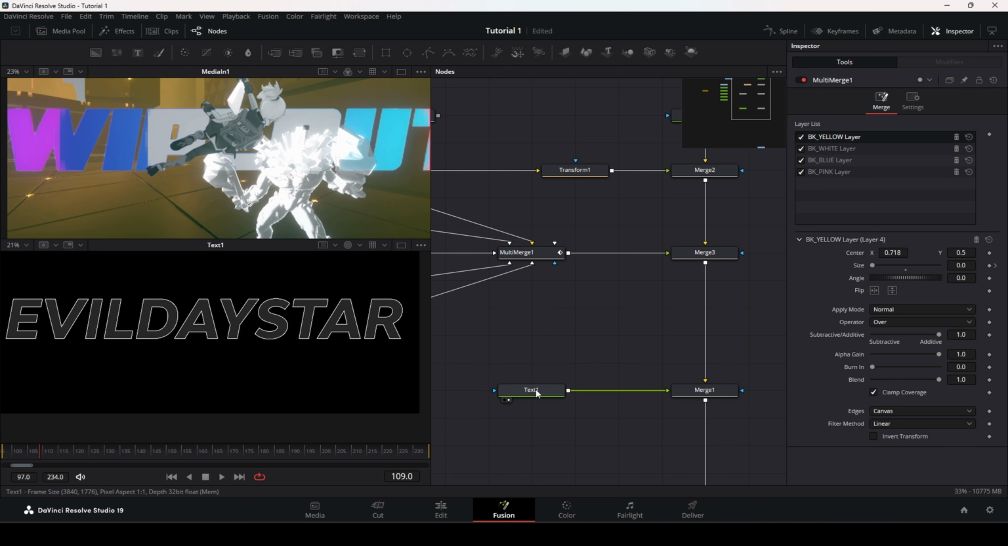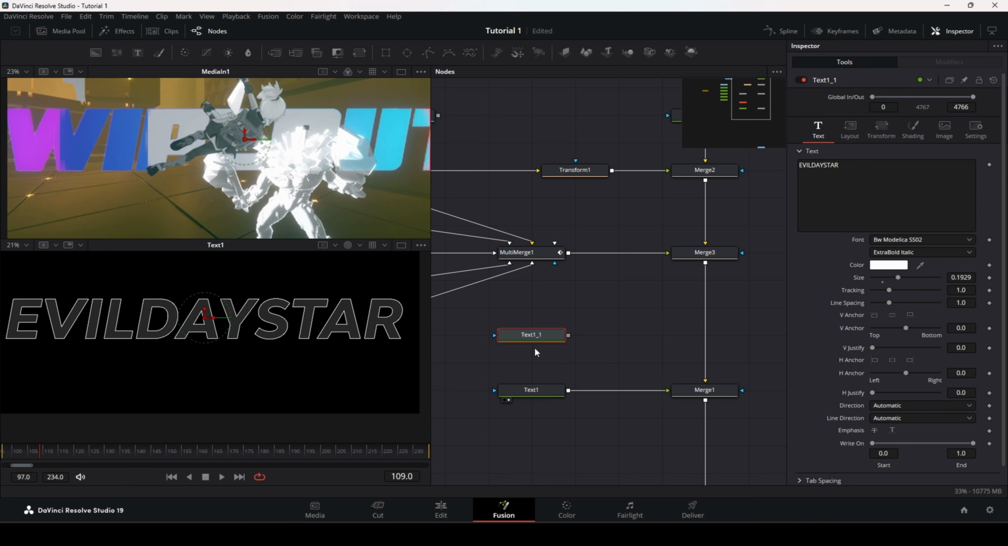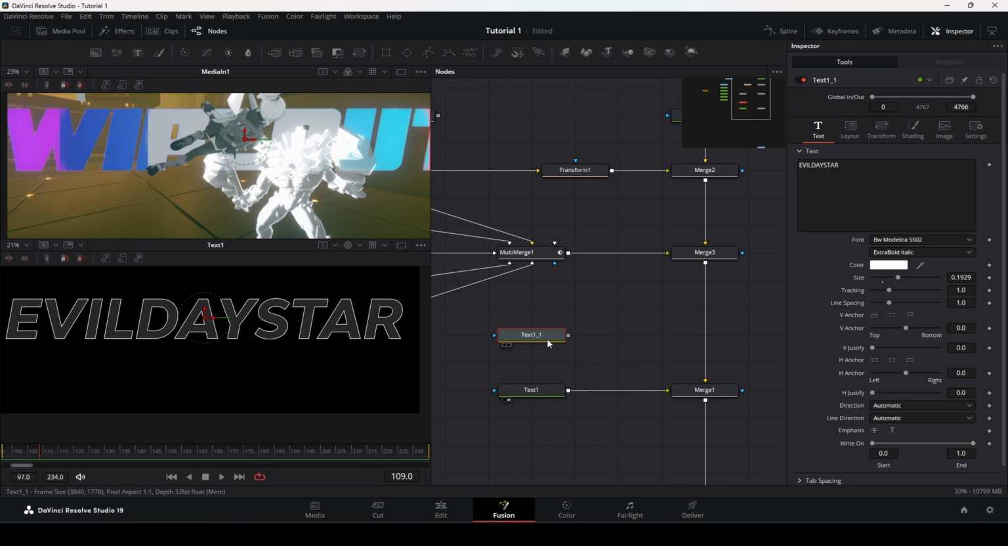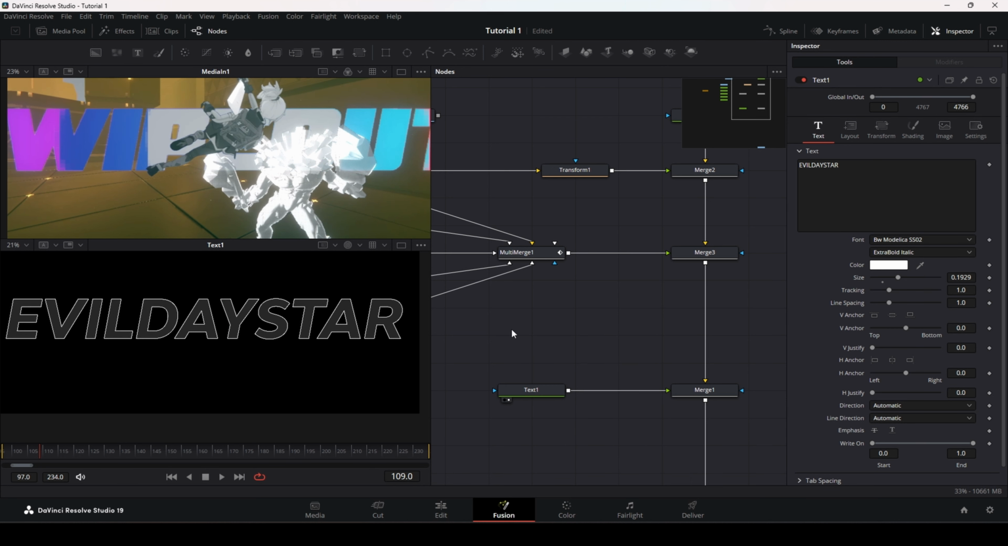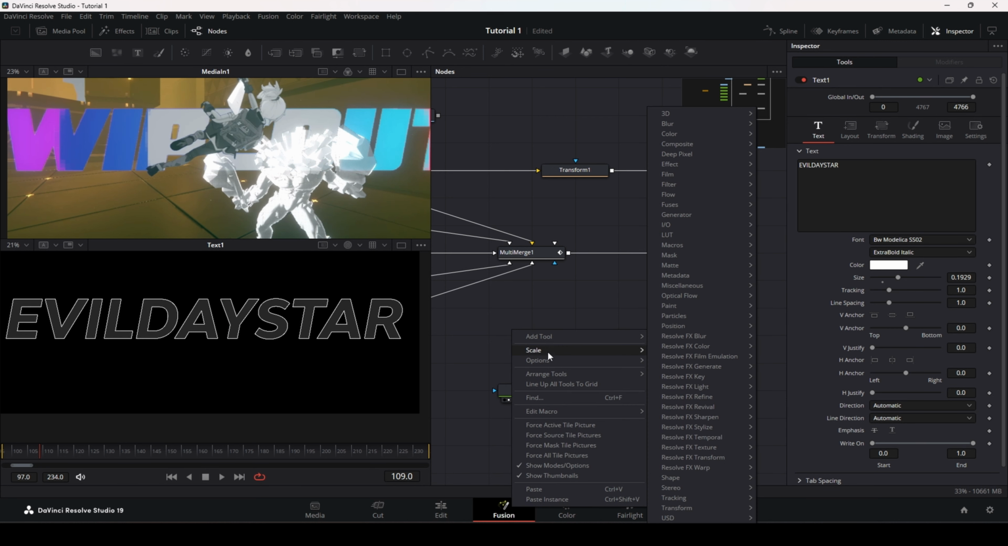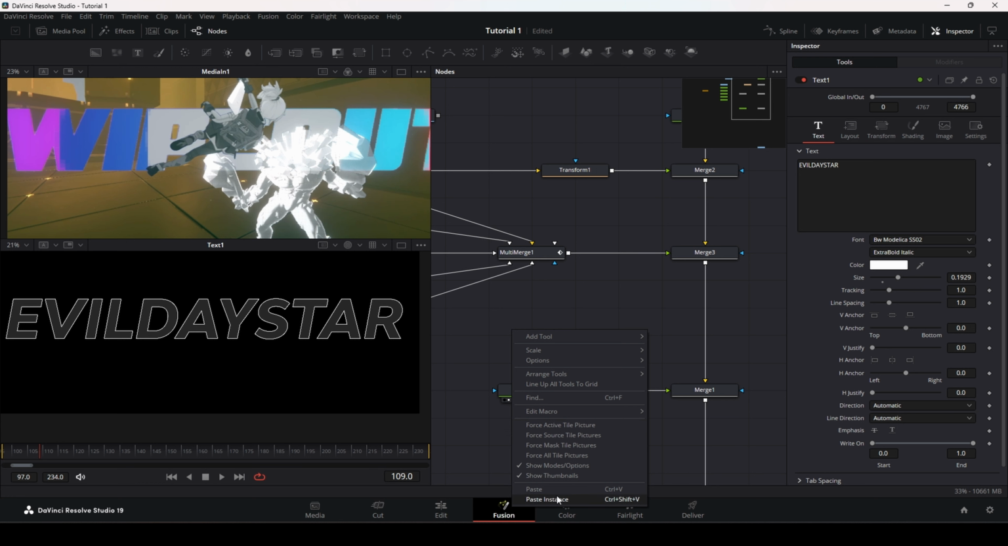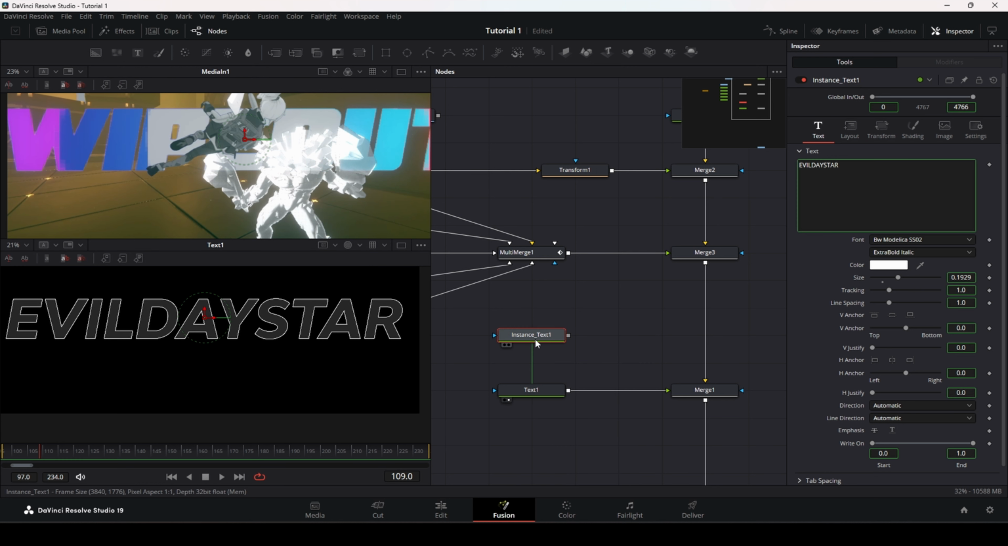So what we're going to do is we're going to copy this, and we are going to paste an instance. Now what that does is it creates a linked copy. And everything that I change here will change there. But I can disassociate things. So everything in green will match.